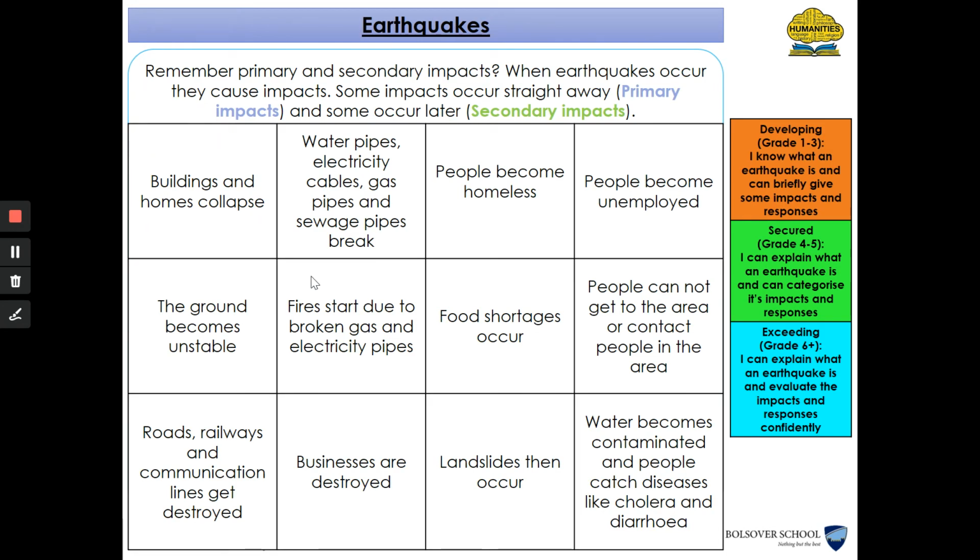For task 6, we're asking you to colour code the primary impacts. So when earthquakes occur, we know that they cause impacts. Some impacts occur straight away, which are primary impacts, and some occur later on, and these are known as secondary impacts. On your worksheet, you have an array of impacts going from buildings collapsing to water pipes being broken to people becoming homeless. So your task is to colour code the primary and secondary impacts.